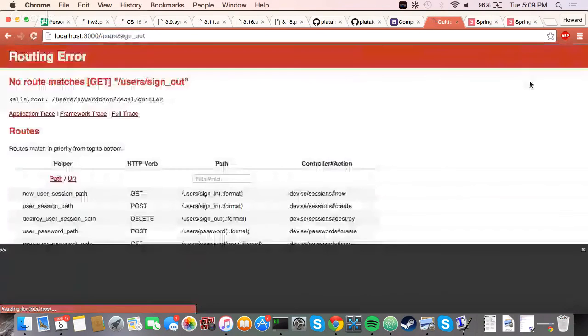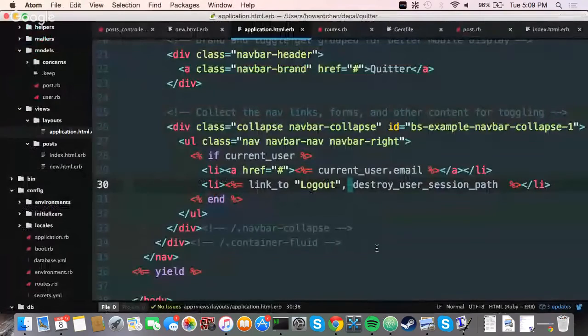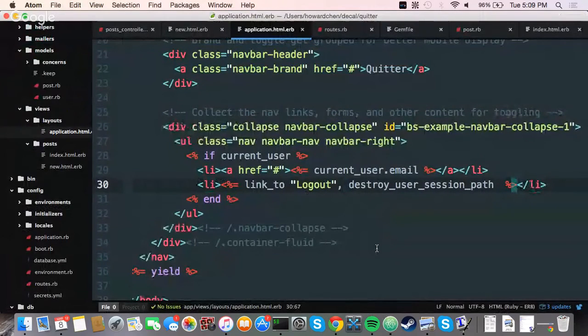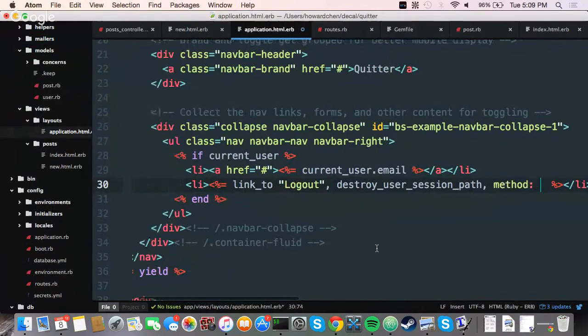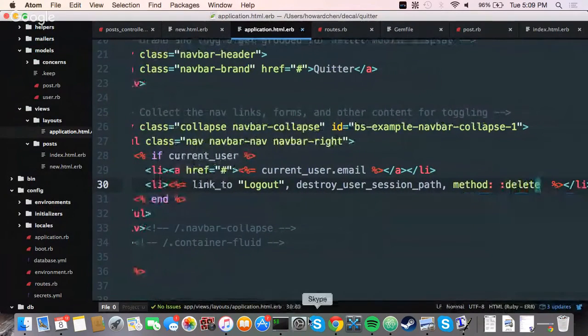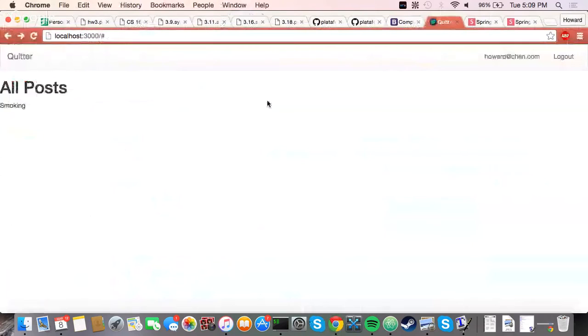And when I hit log out, let's see. Oh, I forgot one important thing. Logout was a delete request. Link tos are automatically get. I'll have to pass in method: :delete. Save. Go back. Try that request again, and bam. I'm currently logged out, so since there's no current user, nothing shows up on the right.